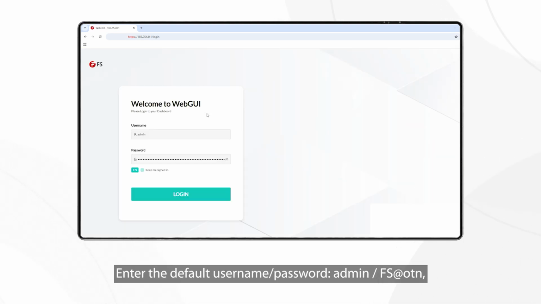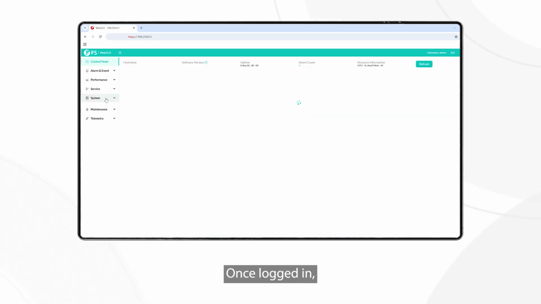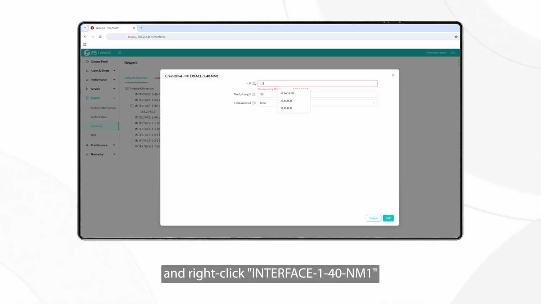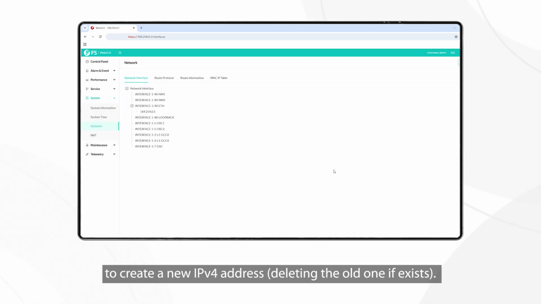Enter the default username and password, admin/fs@otn. Click Login. Once logged in, navigate to System Management, Network, and right-click Interface 1-40-NM1 to create a new IPv4 address, deleting the old one if it exists.